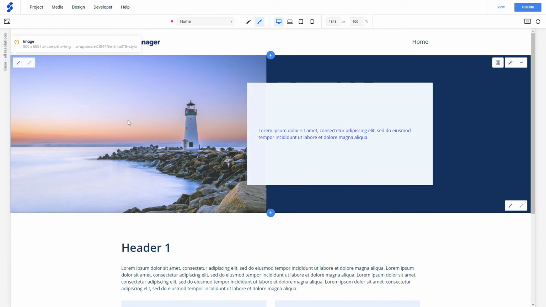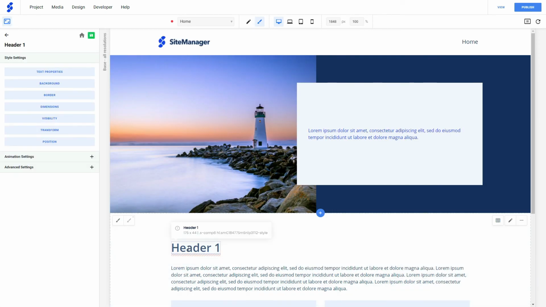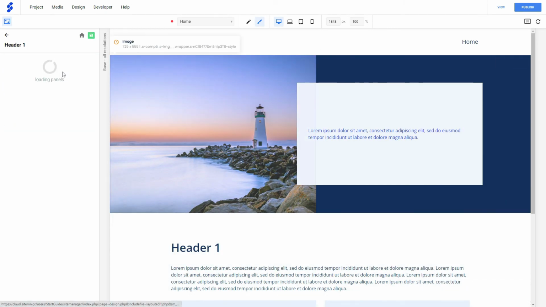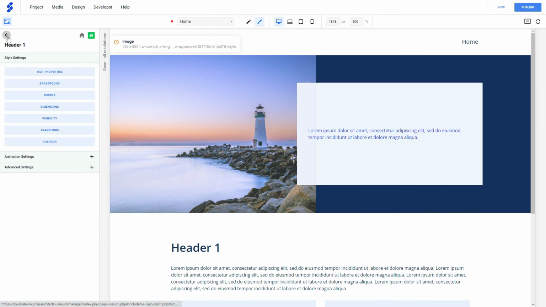Another style property that you will probably use a lot is the text property. So we already showed it with this header 1. When you click it, it will have text properties. And here you can change the font family, font size, font weight, font style, font color, text align, text line height, letter spacing, word spacing, text indent, text transformation, text overflow, text decoration, and text shadow. So this is a property that you will use a lot as well. The animation settings is something we will show in the next video. You can also have advanced settings with before and after, and this will be in a separate video as well.